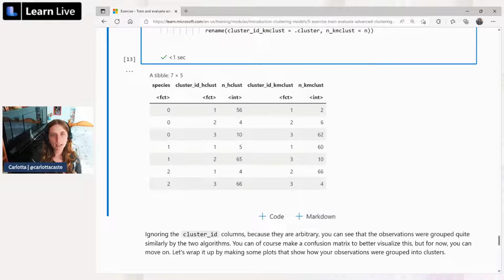But the majority of the points were assigned by hierarchical clustering and k-means clustering to the major cluster, which represents the zero species, and the numbers are very similar. And the same applies for the other seed species.